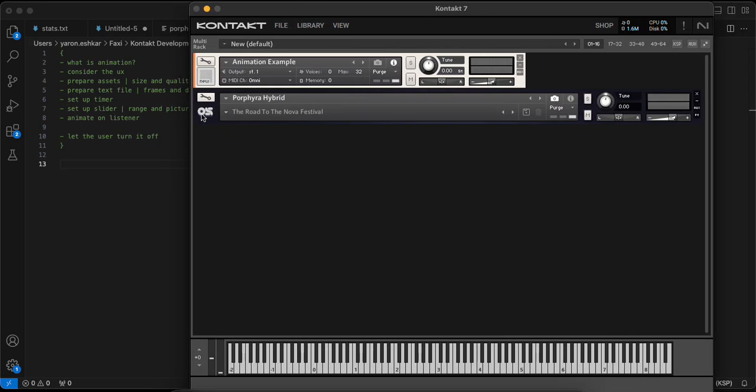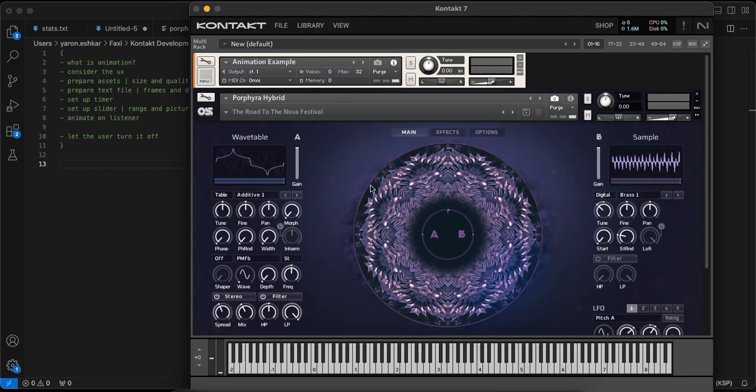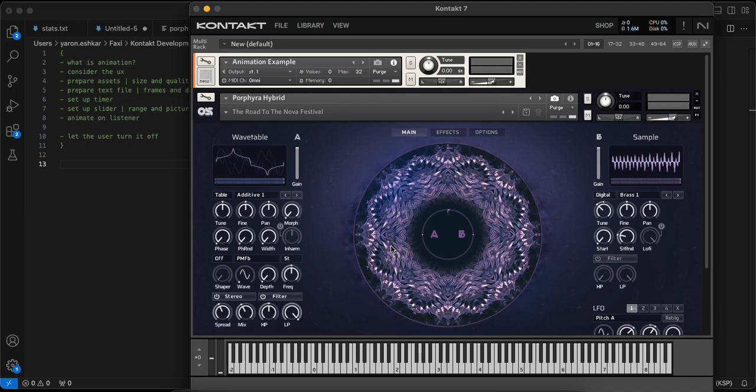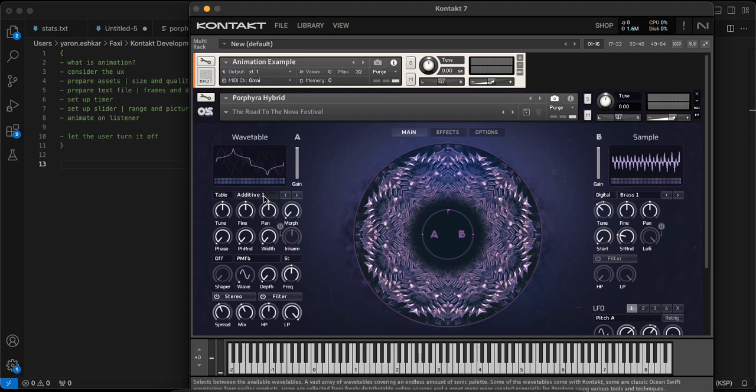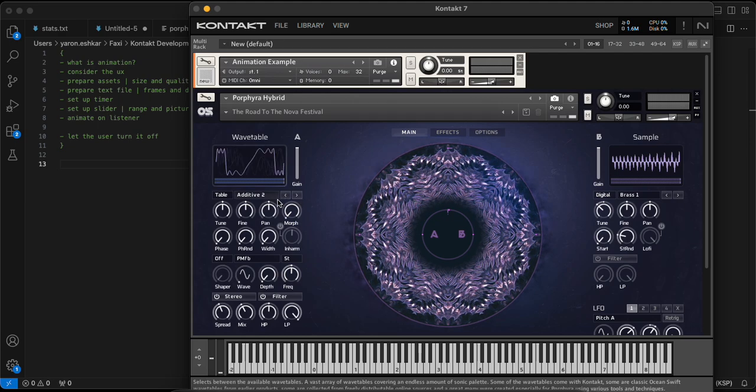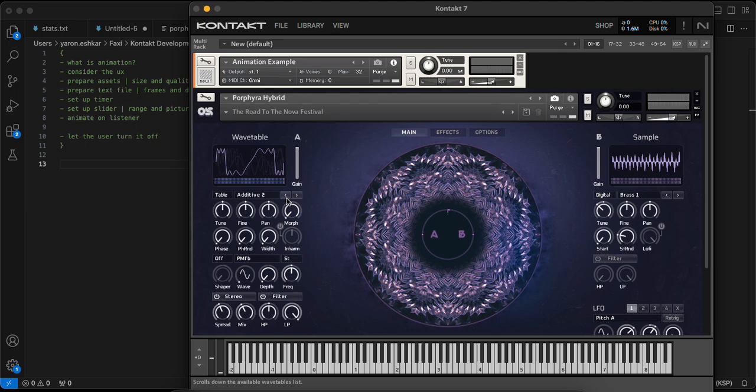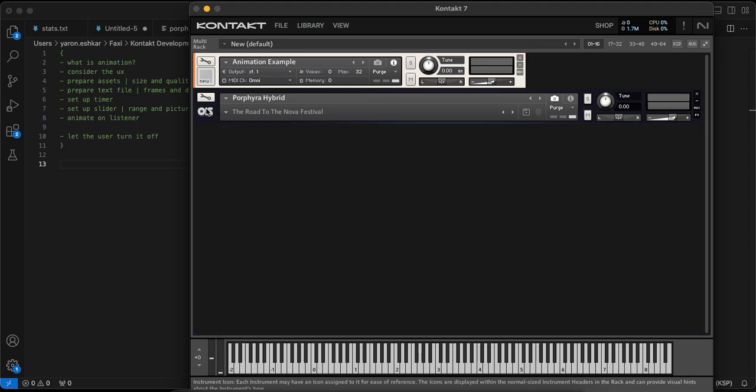So yeah, shameless plug, this is my instrument. If you can see, you see that this center sort of ring or whatever you want to call it, it's animated, it's moving around. And there are other things that are animated. So for example, if I now click to change something here, to change the selected sample, you will see that there's this quick little circle here. So little things that are animated inside an instrument.